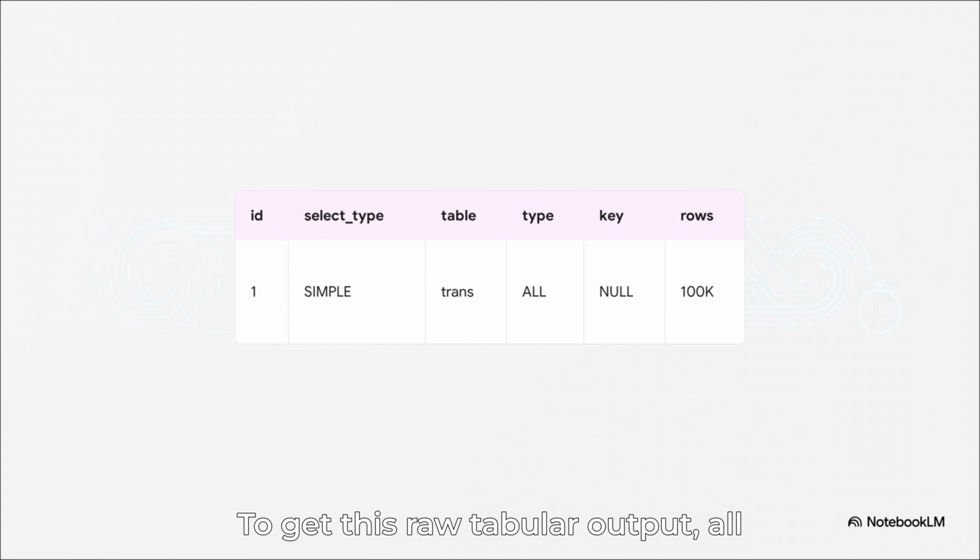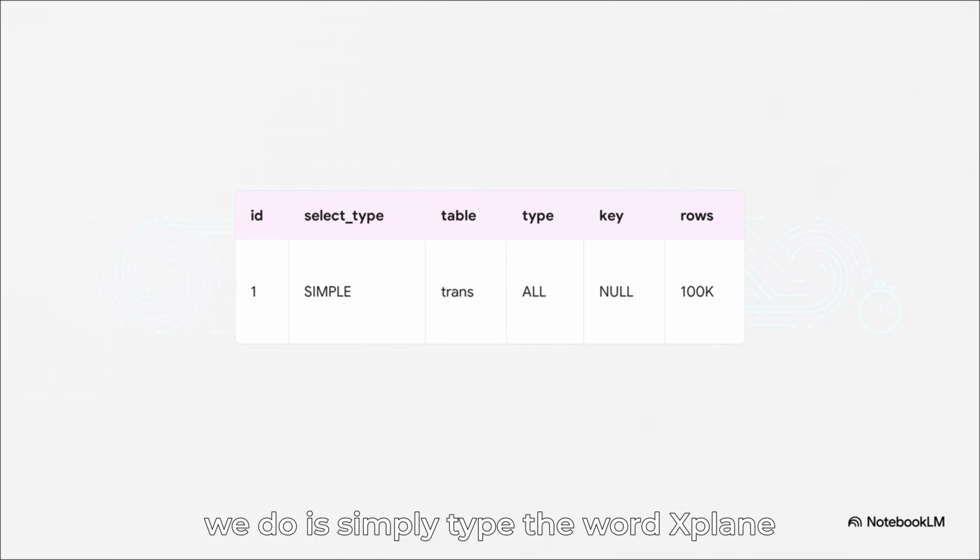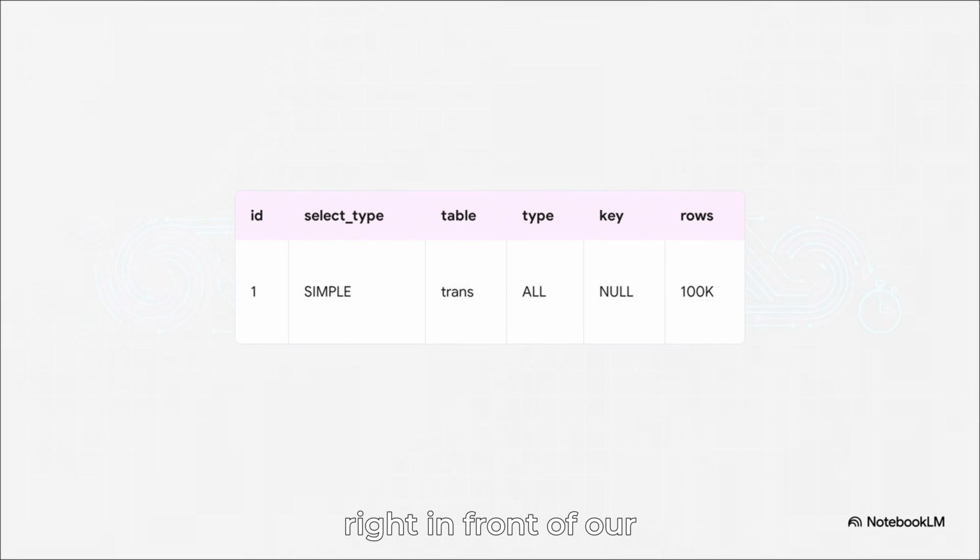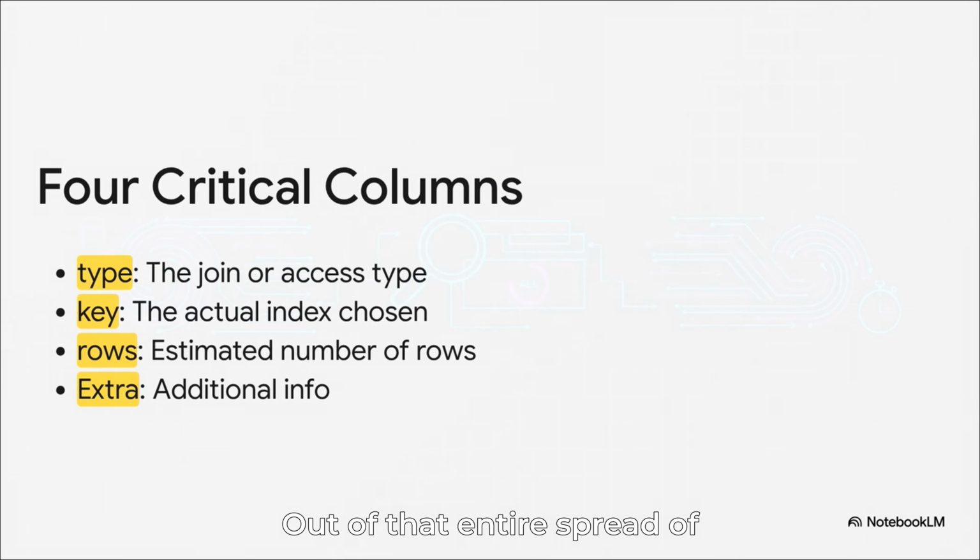To get this raw tabular output, all we do is simply type the word explain right in front of our slow select statement. And yeah, at first glance, it looks pretty intimidating, doesn't it? You've got all these columns like ID, select type, table, partitions, possible keys, and it just keeps going. But as a first responder, do not let this massive wall of data overwhelm you. Out of that entire spread of headers, you really only need to focus on 4 critical columns.